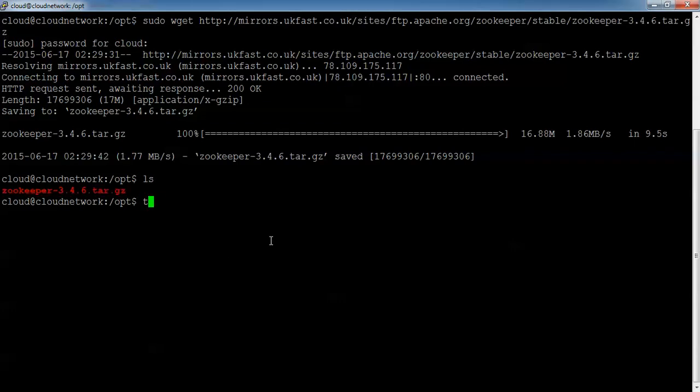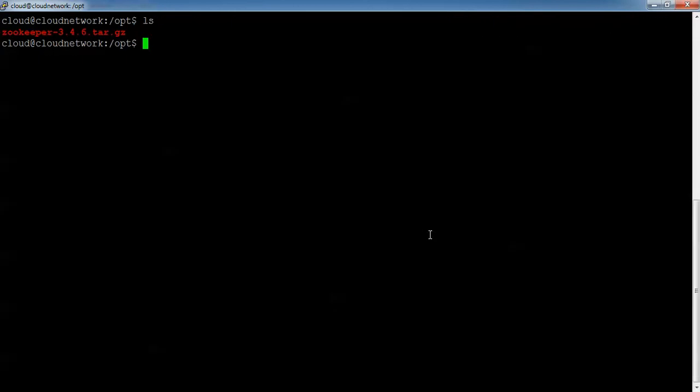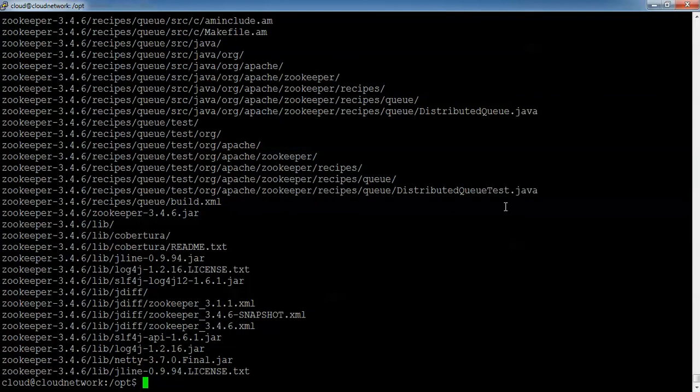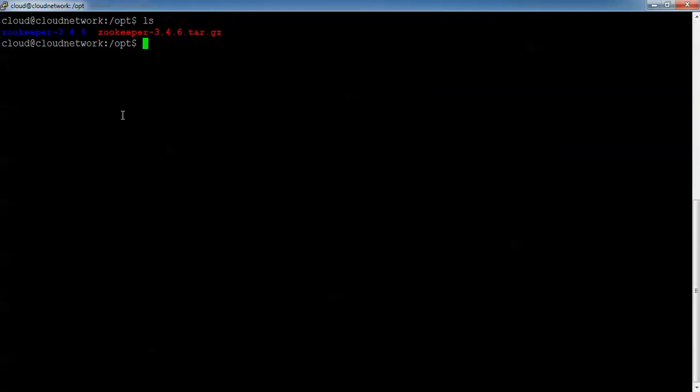Now we need to extract. Use sudo, type tar hyphen xzf, or you can also use xvf, give a space, type zoo, press tab to complete the name, and press enter. Now clear this, type ls. Now we need to go inside this folder, type cd zoo, type ls.